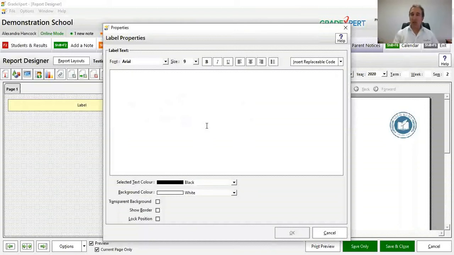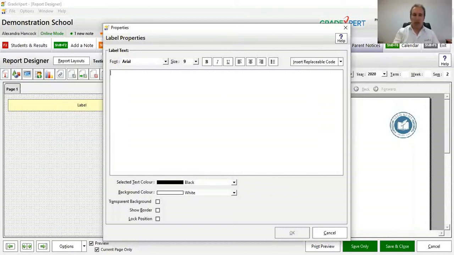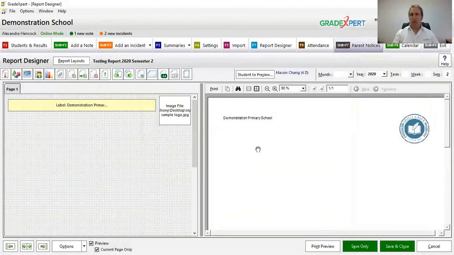Now this text is usually static, but you can include some replaceable codes, as you can see up here: first name, surname, and some other items. So I'm just going to put in the school name. I'll just call it Demonstration Primary School. And the default font is Arial and the default size is 9 point. And if I click OK now, there, I'll zoom in a bit more. You can see it says Demonstration Primary School.